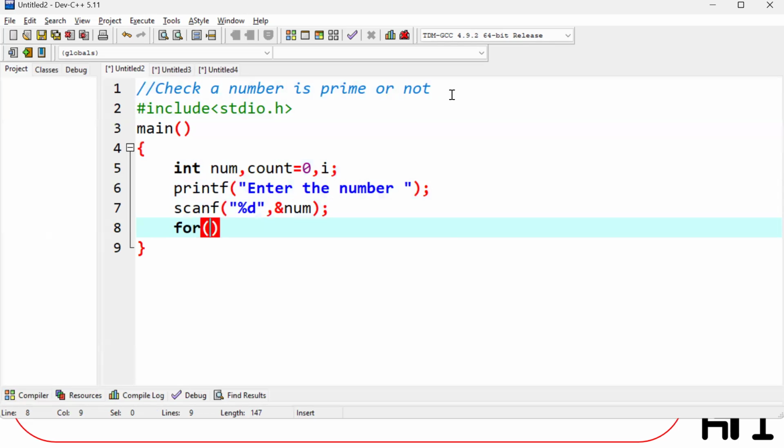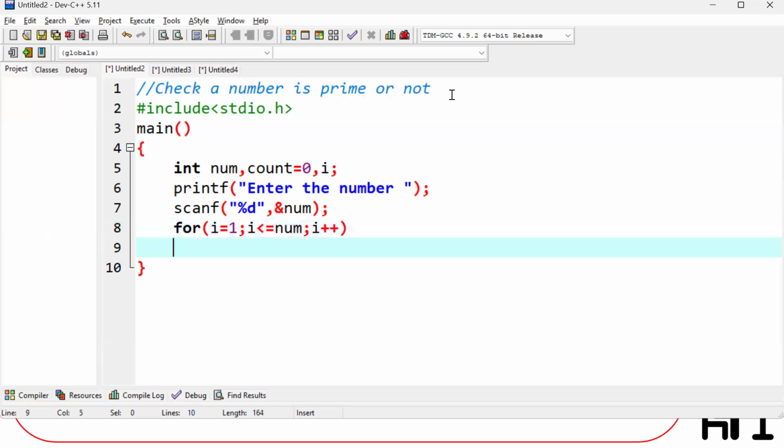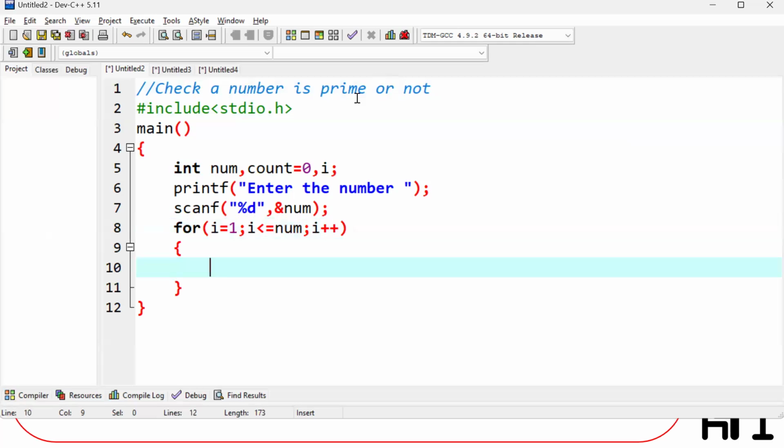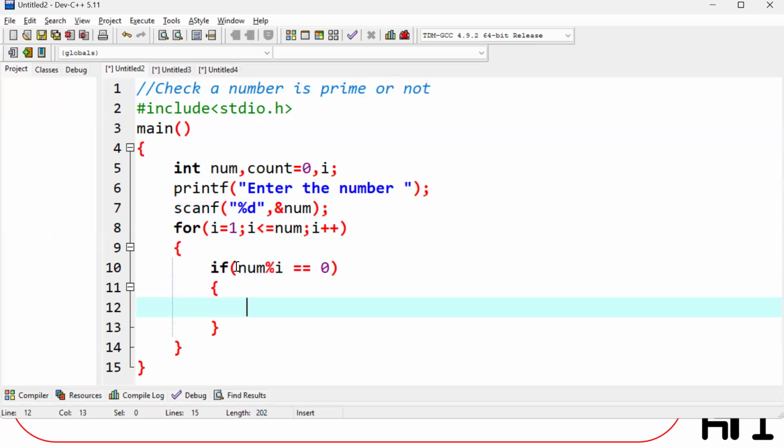The variable i I have used for stating the condition: i equals 1, I will go till the number, and i will be incremented. As per our discussion, I have to start from 1 and go till that particular number, which I am checking for prime. Now for every number from 1 to that number, I'll find the modulus with i. If anywhere it becomes 0, I'll increment the counter.